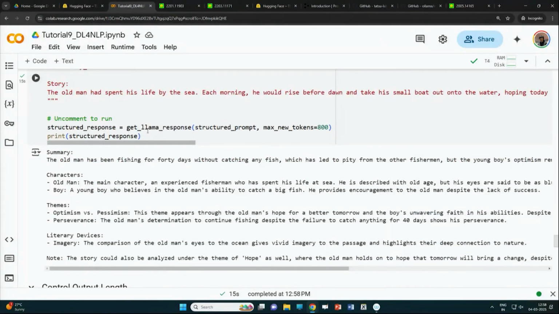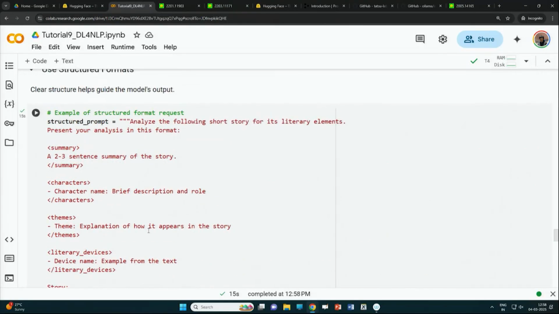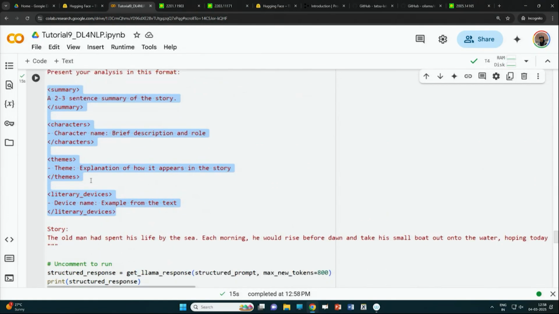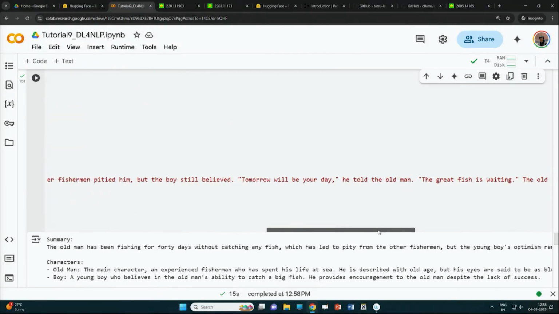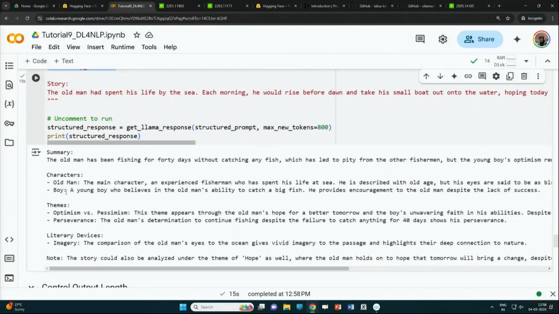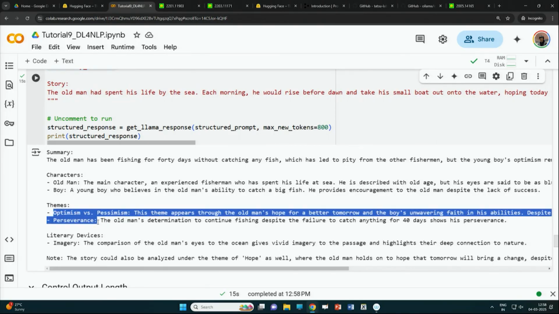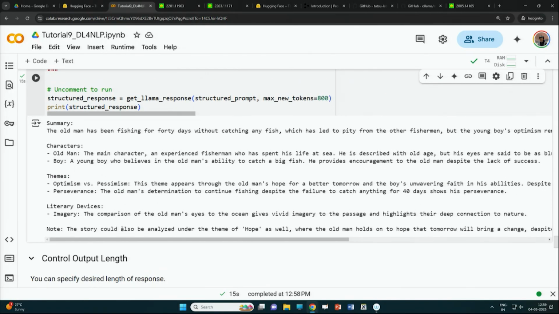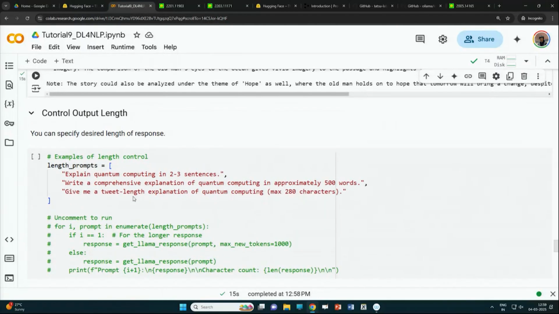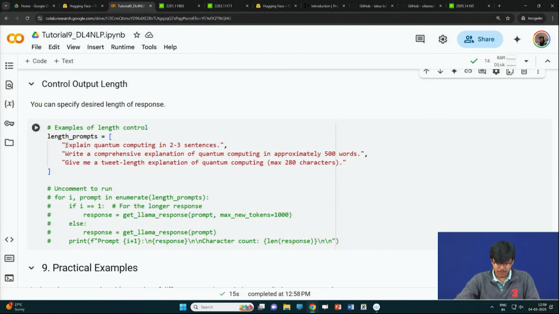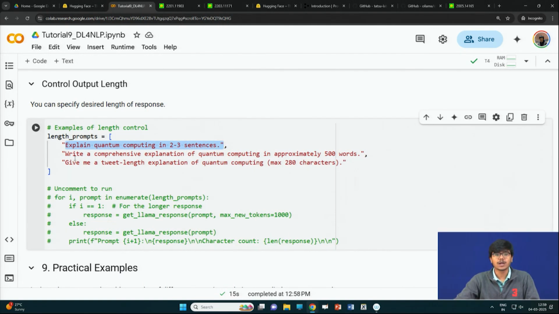Now, let us say, it was provided, it had to generate the summary characters in this format when given a short story. So, characters: old man, boy; theme: optimistic, pessimistic, perseverance; literary devices: imagery and so on and so forth. Similarly, you can control the output length. Explain quantum computing in 2-3 sentences, write a comprehensive explanation of quantum computing in approximately 500 words, give me a tweet length explanation of quantum computing, maximum 280 characters.